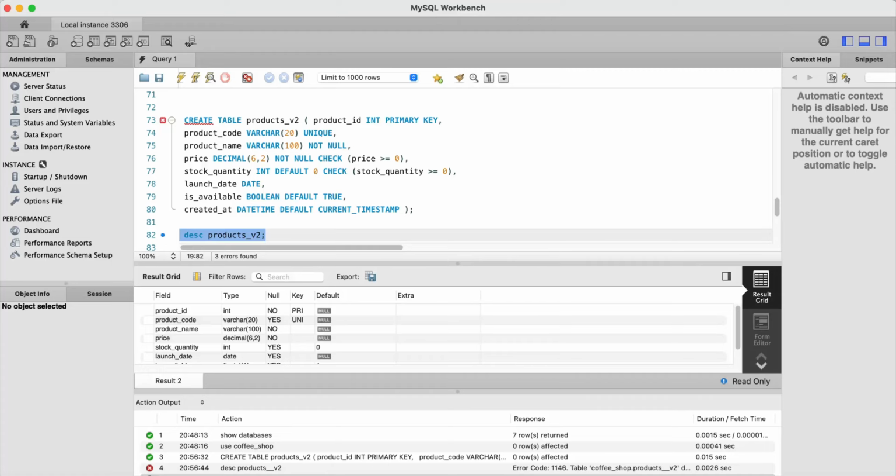So a quick recap: data type defines what type of value a column stores, and constraints define what rules that data will follow. Please practice. If you have any questions, let me know, and I will see you in the next one.